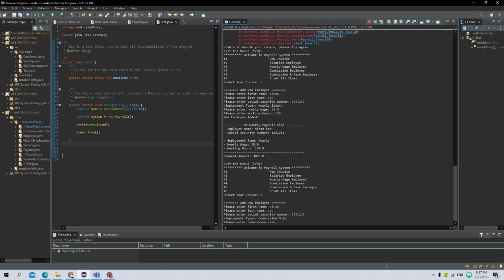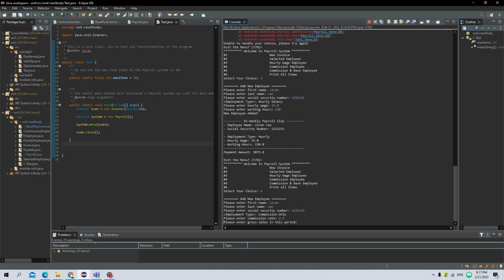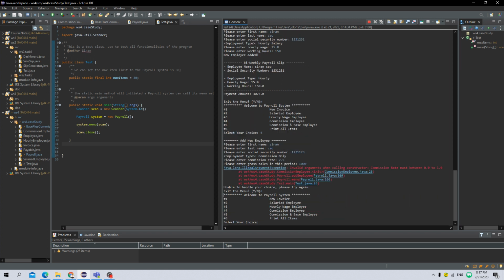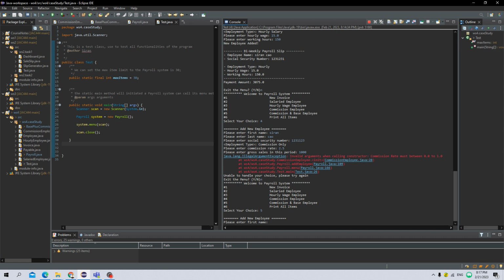We all know the commission rate can only be between 0 and 1. So if I say 2.5, and 1,000 sales, there will be an exception here saying commission rate must be between 0 and 1, and I'm able to handle this, so I have to do that again. Let's jump into number 5, commission rate and the base employee.